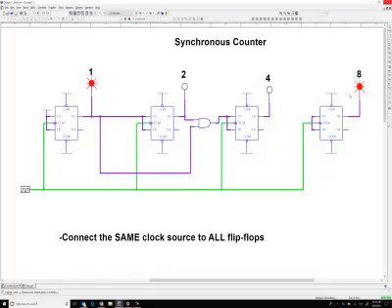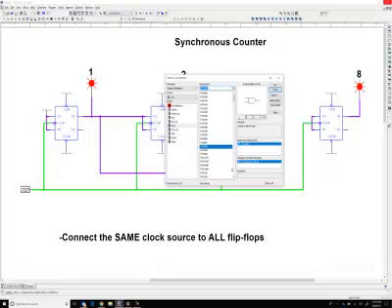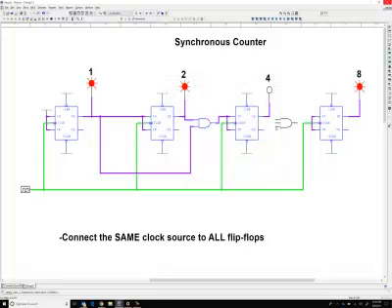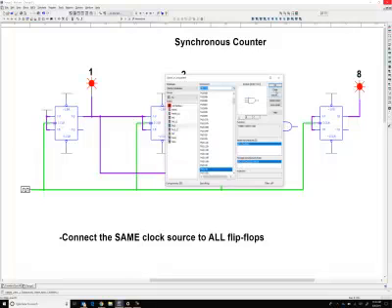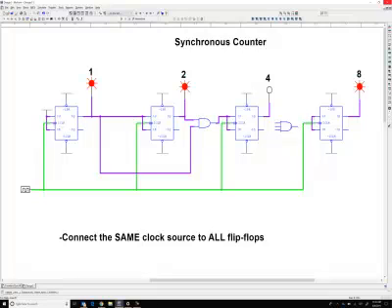What do you think about the eights place? For the eights place, we've got to check when all 3 previous bits are on. Now, there's 2 ways to do that. Let me show you the long way and then the short way. I'm going to put a 3-input AND gate, which is the 74LS11. So when all 3 previous bits are on, I have to use a 3-input AND gate.